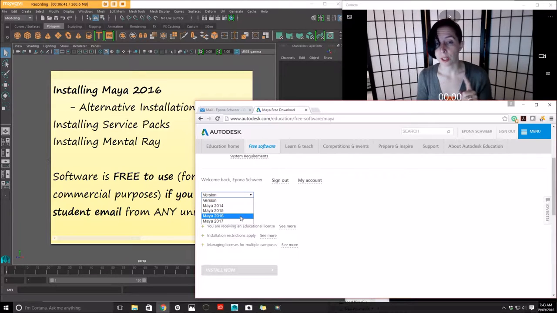Maya 2014 and Maya 2015, Autodesk starts not supporting some of the old software pretty quickly. And it's very difficult to find all the service packs you need and Mental Ray and all that stuff to be able to actually use the program. I'm not going for Maya 2017 yet because whenever Autodesk launches a new product, it tends to be heaps buggy until the service packs start rolling out. So I like to just not use it for a year or two until all the service packs are there.